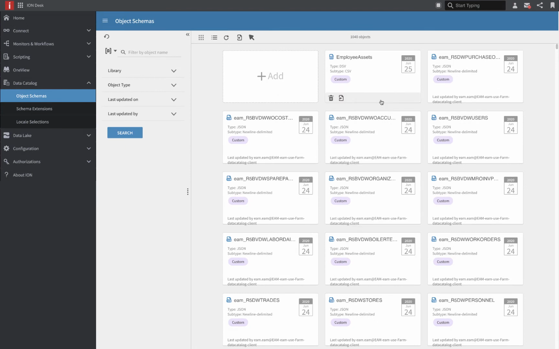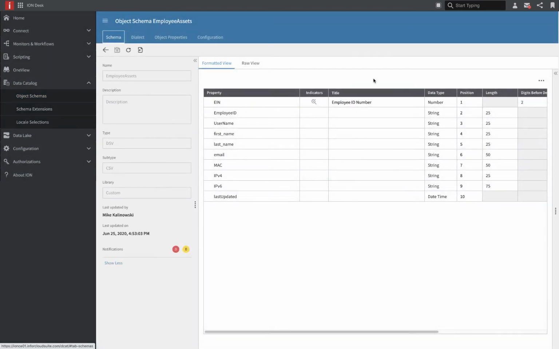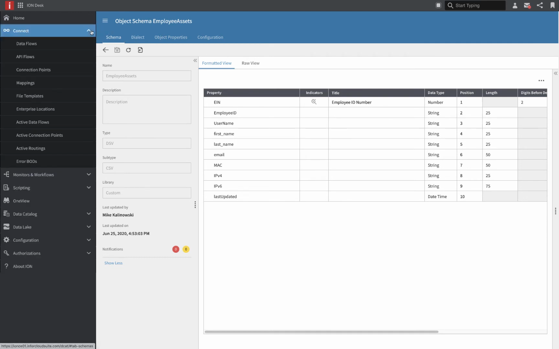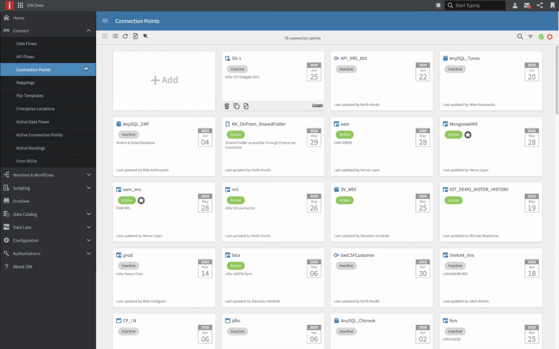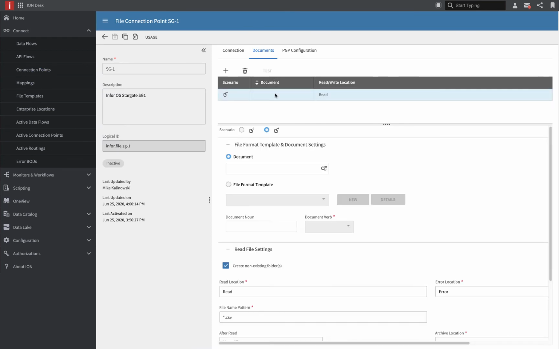And once we've finished, we see that we now have a representation of what employee assets looks like based on the file that we actually uploaded and sampled through that wizarding step. Now that we've actually told Infor OS what this employee assets file looks like, we can actually navigate over to ION Desk and help define the connection point configuration to actually pick up a file from a file server and then map that to our new employee assets object name.